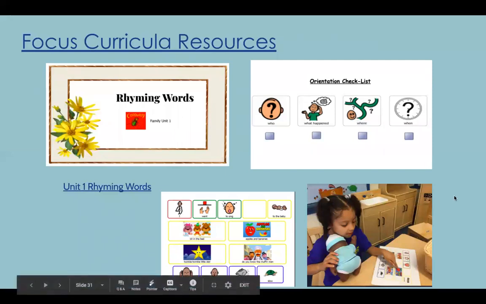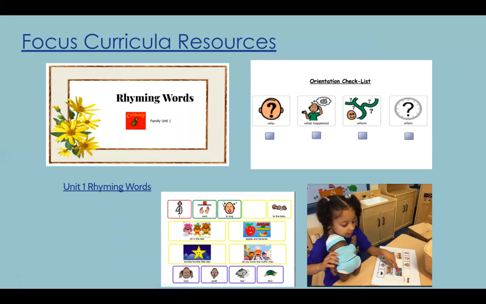So many of you may be familiar with the Focus Curricula Resource Folder. This is a folder that contains resources to support curricula access to children with varied learning needs. So it has resources related to curricula content from pre-K up to second grade. The bulk of these resources have been developed by Boston Public Schools speech and language therapists and classroom teachers.